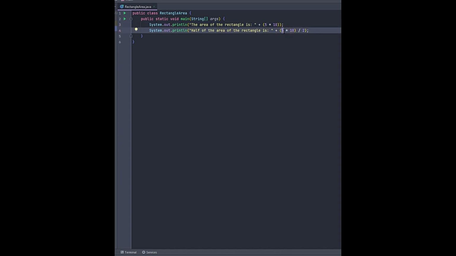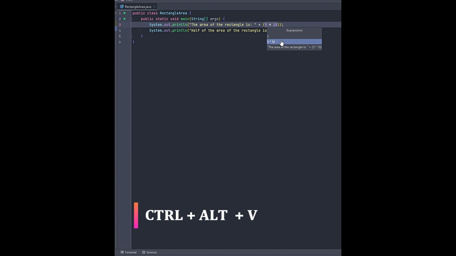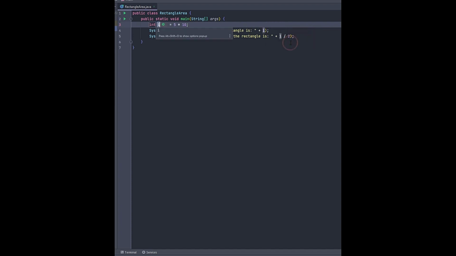Here you can also see this. We should create a variable where we will store the calculation of this expression and then use the variable. So how can we do that? Just place the cursor and press Ctrl Alt V. Now it will ask which expression you want to put in a variable. So I am selecting this one, and it will replace all the occurrences and create a variable. I am renaming this variable as area. Now you can see we have created a variable and replaced all the occurrences.